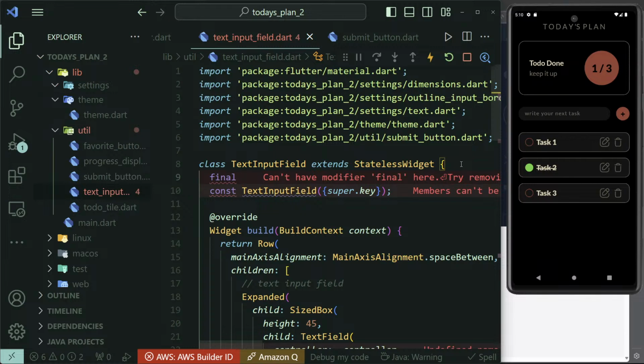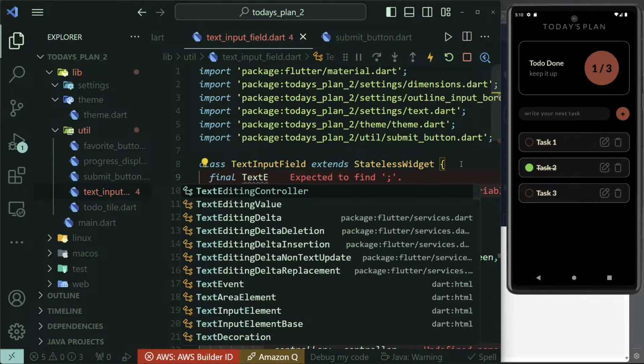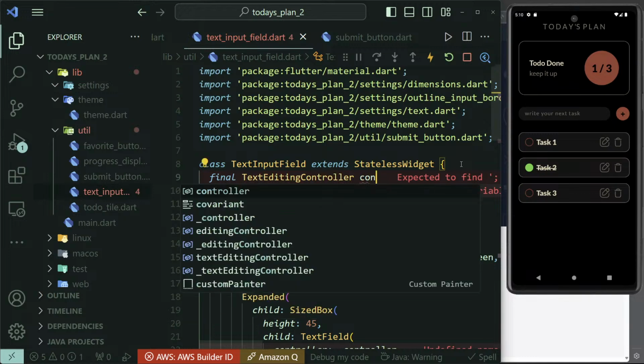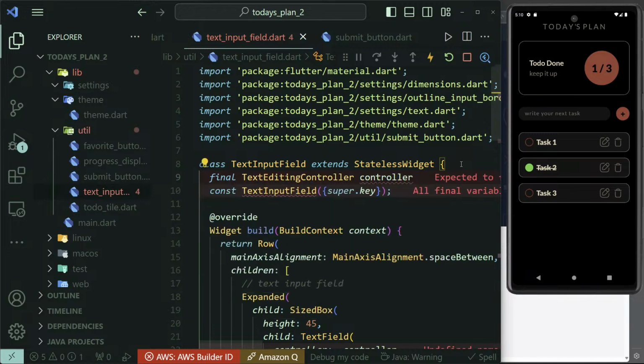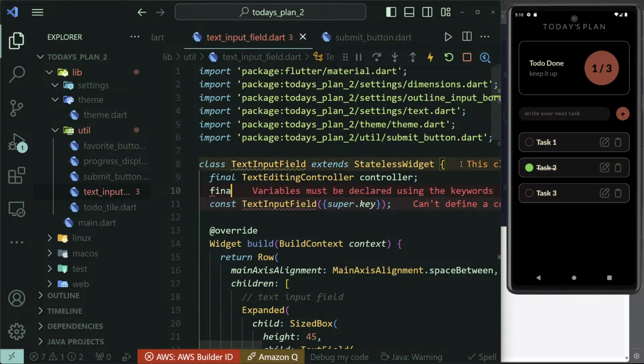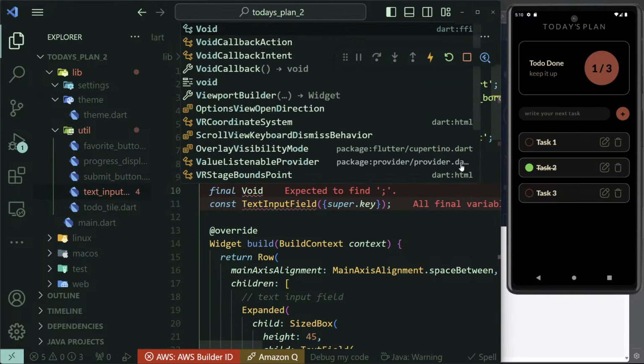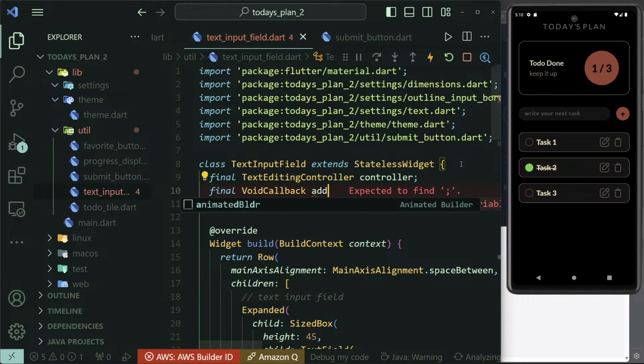I am back, guys. So here we need a controller. So text editing controller. Let me just call it controller, for lack of a better name. And then I need a function. Void callback action, or just callback. Then add to do.